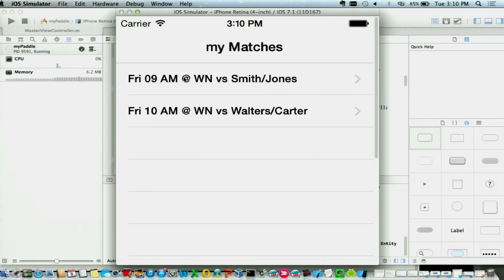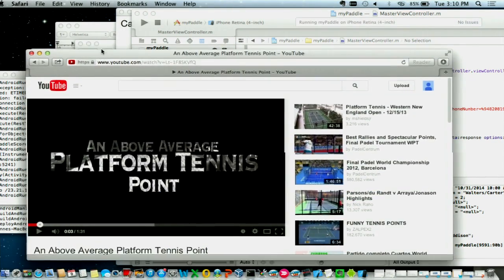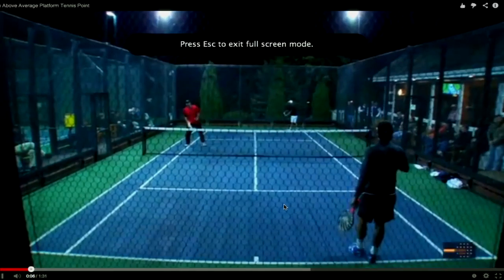All right, so Clark and Addison still have a little time before their next match. So they're going to go over and watch another point being played, just to see how paddle works.